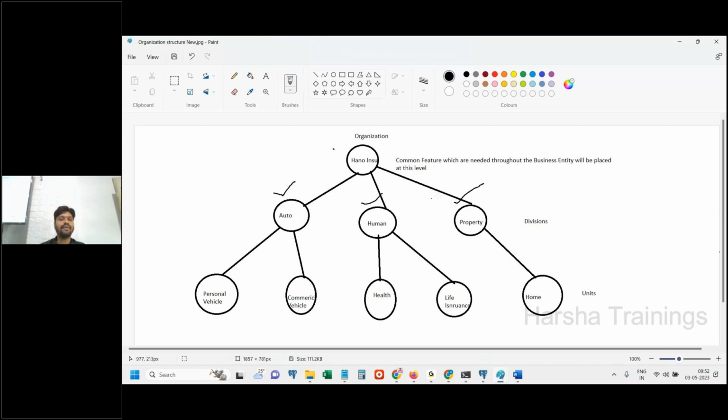Under each division, we have different units. Under auto: personal auto, commercial auto, personal vehicle, commercial vehicle. Under human: health, life. You may have animal also, one more division. Under animal, you may have different types of animals mentioned. Animal may be, I don't know about it, but it may be water related or earth related. So property, home, you may add some other organization also here. Some company like property related to commercial, personal property, commercial property. It may be anything like that. I just mentioned only one, home.